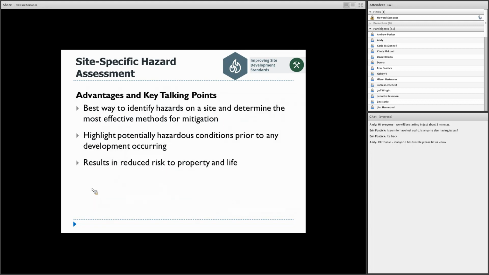Some of the advantages for this specific tool is it's really boots on the ground, gives them, those planners, the ability to identify specific hazards, whether it's a grouping of trees, whether it's debris under a planned deck area, whether there's a potential to cluster development on a larger site, or identify any other hazardous conditions that might be out there.